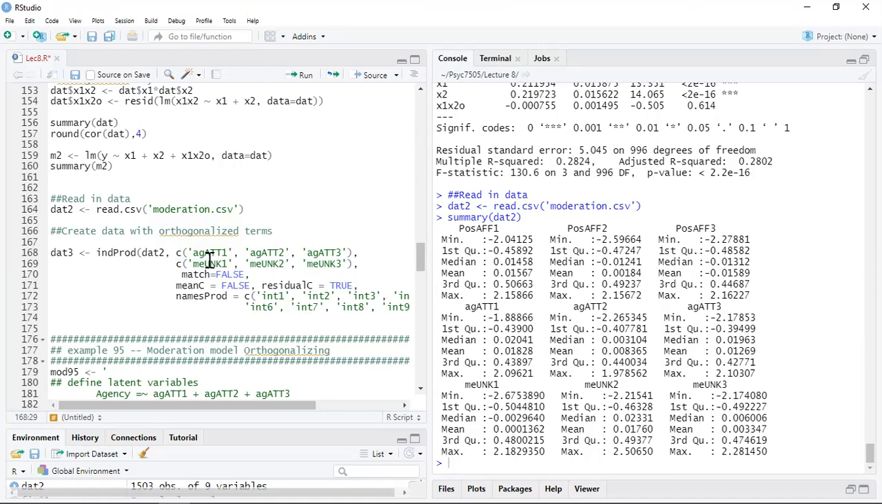So agency 1 with unknown causes 1, agency 1 with unknown causes 2, agency 1 with unknown causes 3, agency 2 with each of them, and so on. Mean C false will turn off mean centering. Residual C is true. We'll use residual centering, or orthogonalizing.